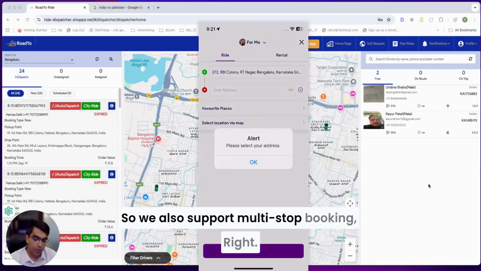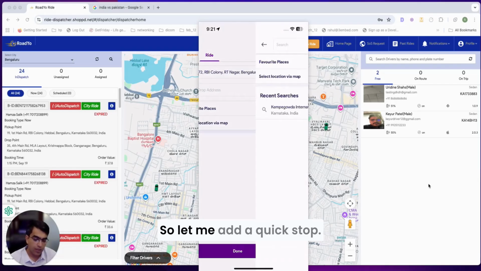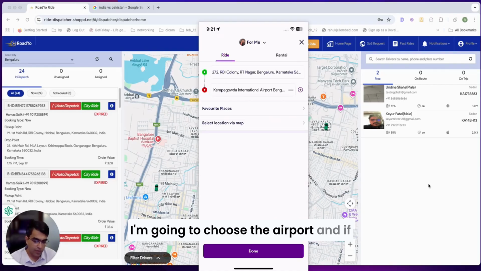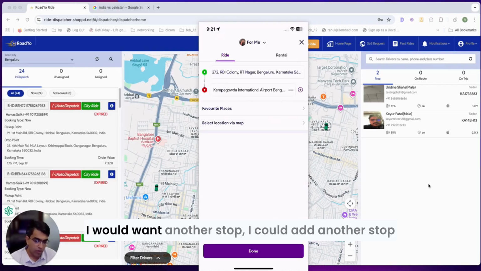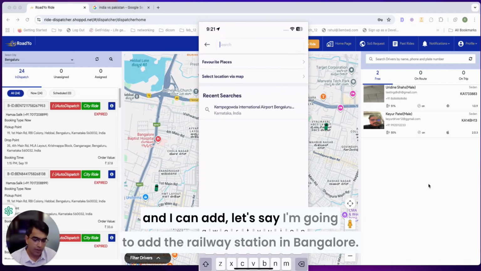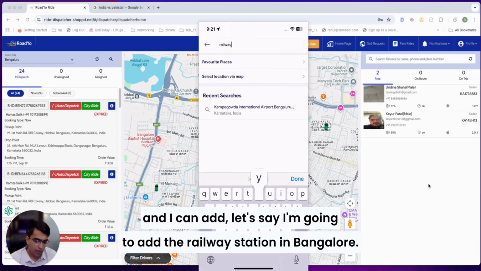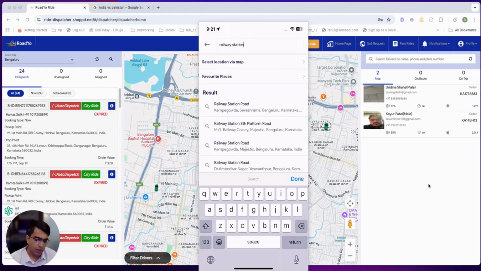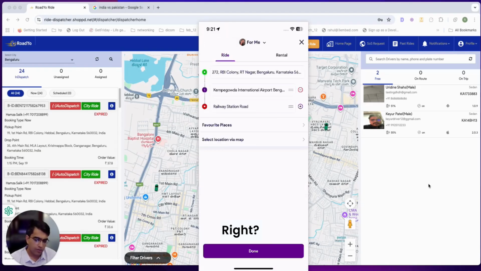We also support multi-stop booking. So let me add a quick stop. I'm going to choose the airport, and if I want another stop, I can add another stop. Let's say I'm going to add the railway station in Bangalore. Let's see what options it gives me. And I'm just going to take this.